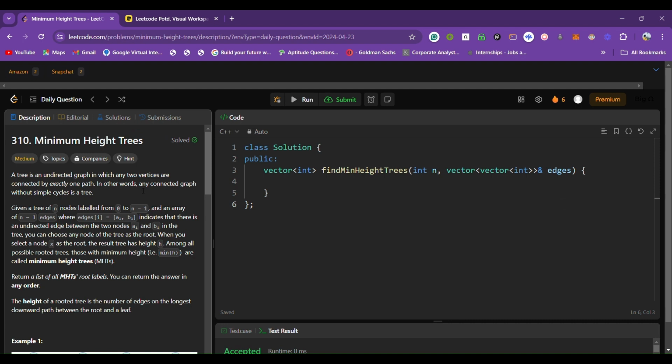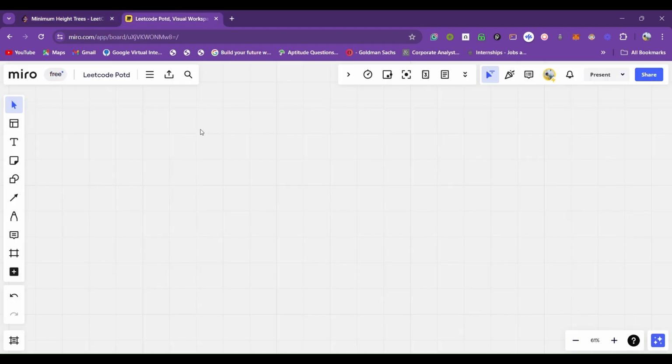So at first, let's read the problem statement here. So what is given here? A tree is an undirected graph in which any two vertices are connected by exactly one path. In other words, any connected graph without simple cycles is a tree. So everyone knows that a tree is basically an acyclic graph, right? So there is no cycle in between. That means if there are n nodes in our tree, then the number of edges must be n minus 1. If there are n nodes, then the number of edges must be n minus 1 in case of a tree.